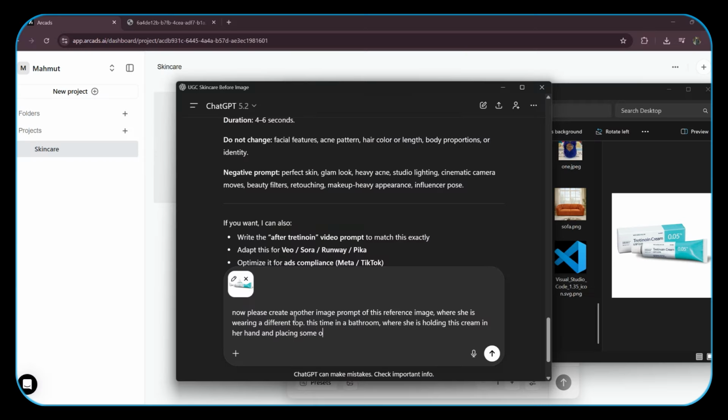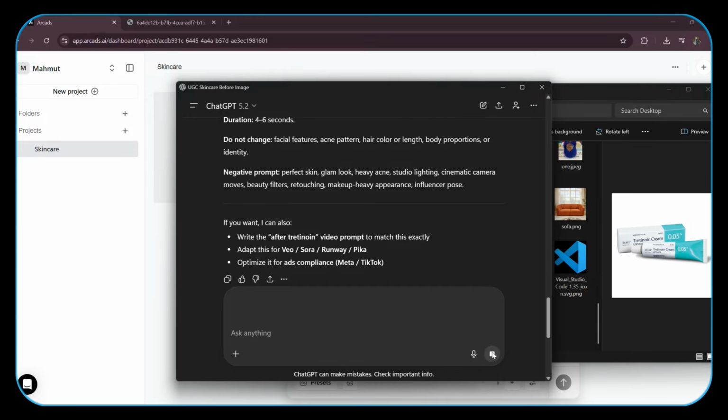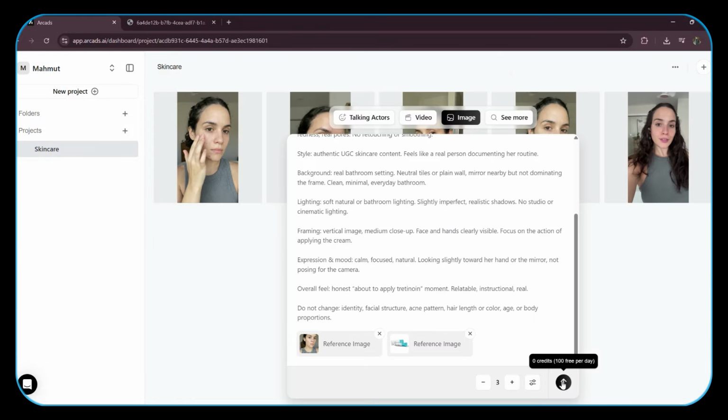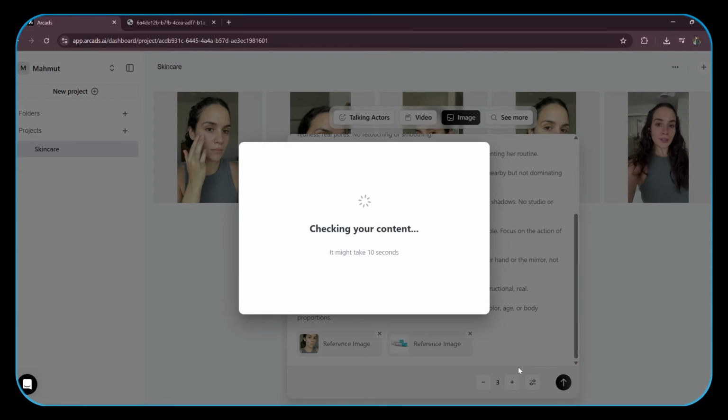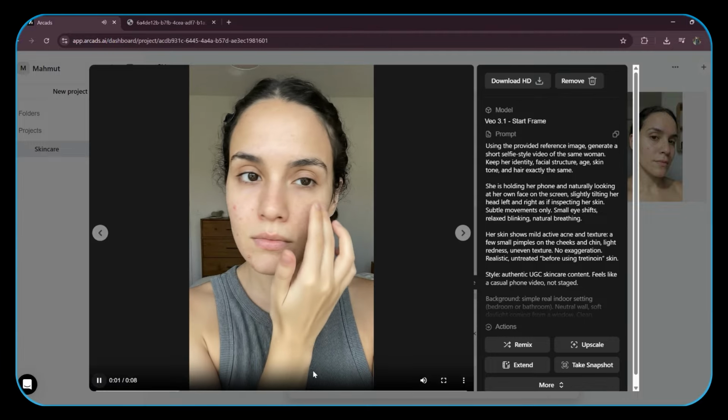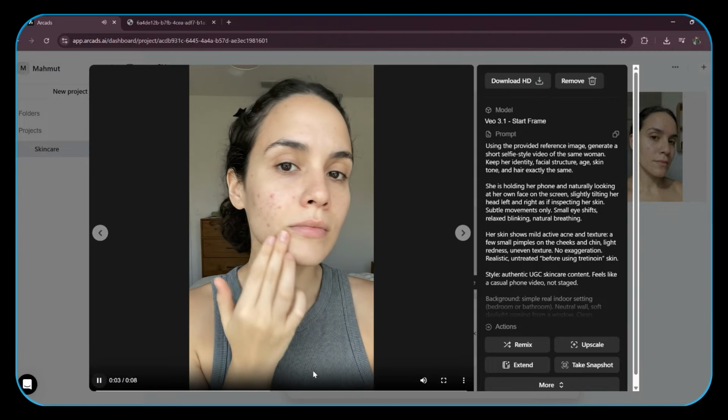Next, it was time to work on the second B-roll, where we placed the product in the model's hand. So I passed the product image into ChatGPT and asked it to create an image prompt where she's squeezing a pea-sized amount of the cream onto her fingertips. Then I pasted that prompt along with the reference images of both the model and the product into Arcads and clicked generate. In the meantime, the first B-roll footage finished generating and it looked great.